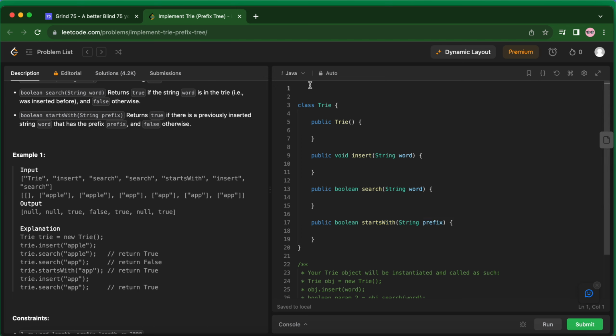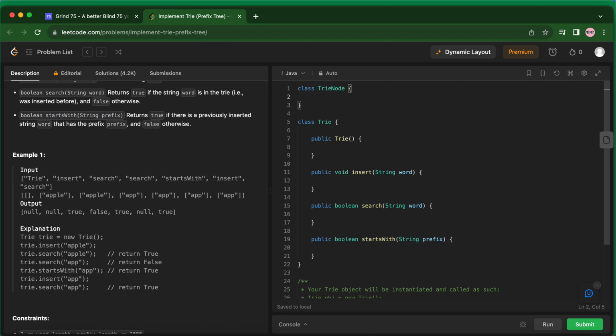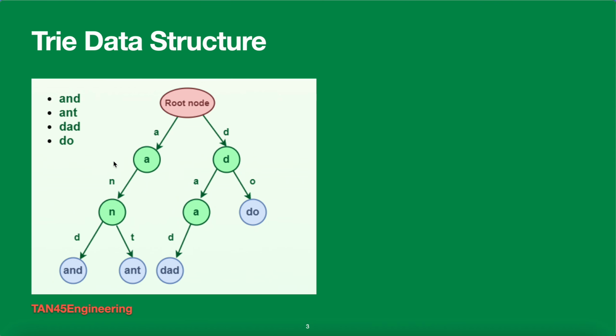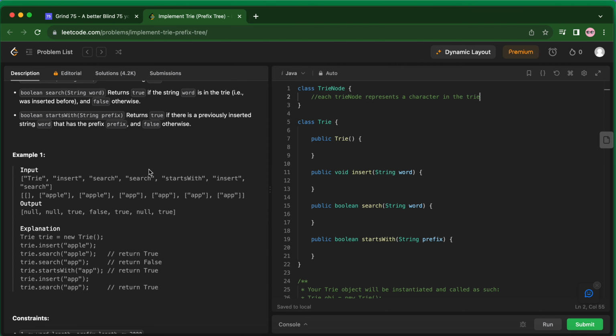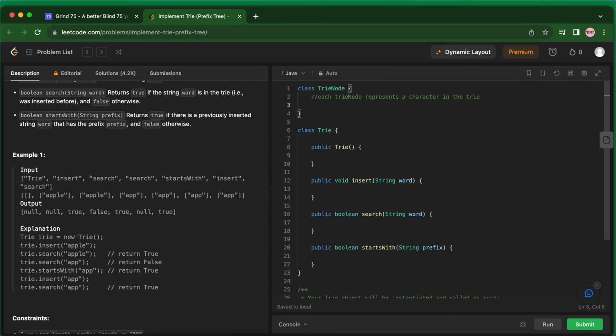Let's start now. We'll create a class, we'll call it TrieNode. Then with each TrieNode, what does it represent? Each TrieNode represents a character in the trie, right? As we saw, each node here represents a character in a trie data structure. So this way we'll keep TrieNode, and we need a few variables.